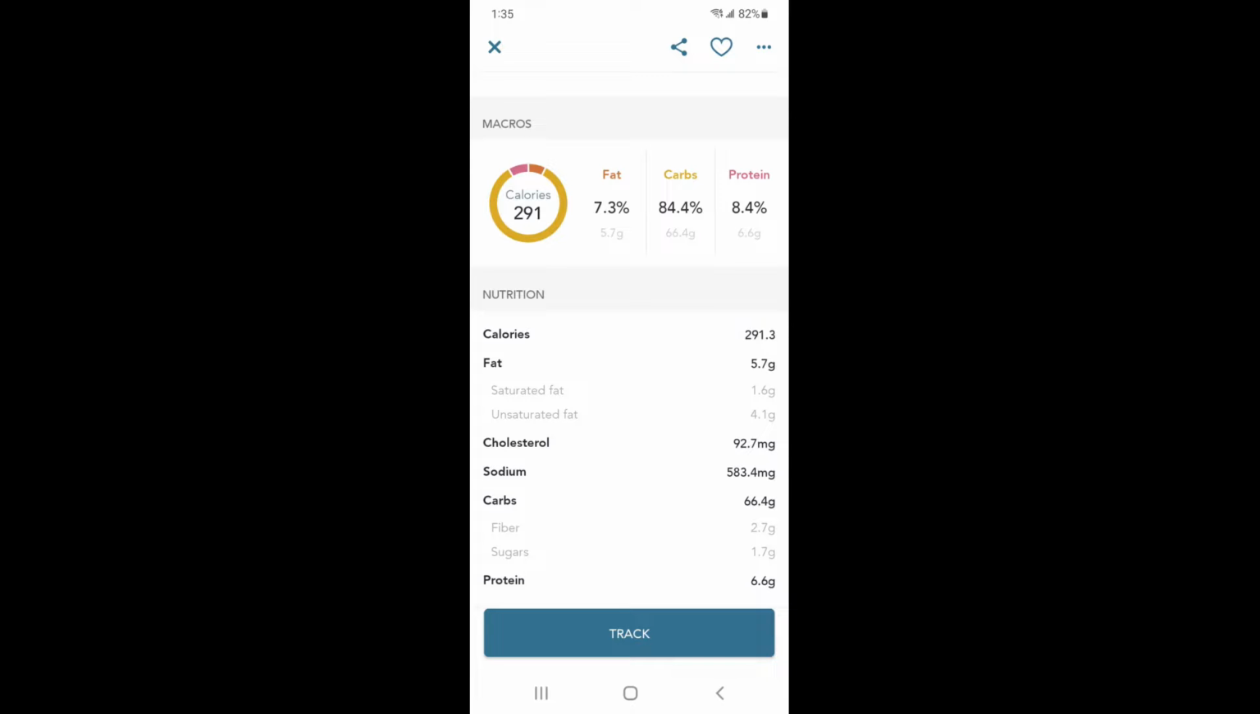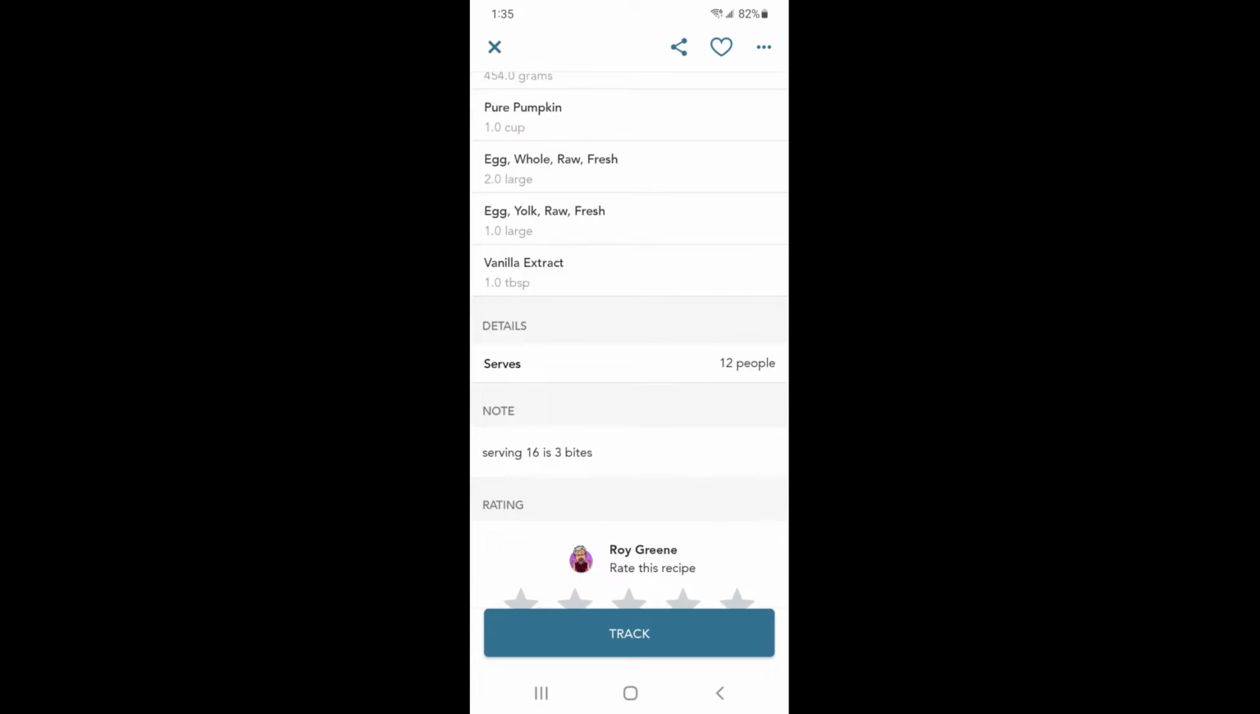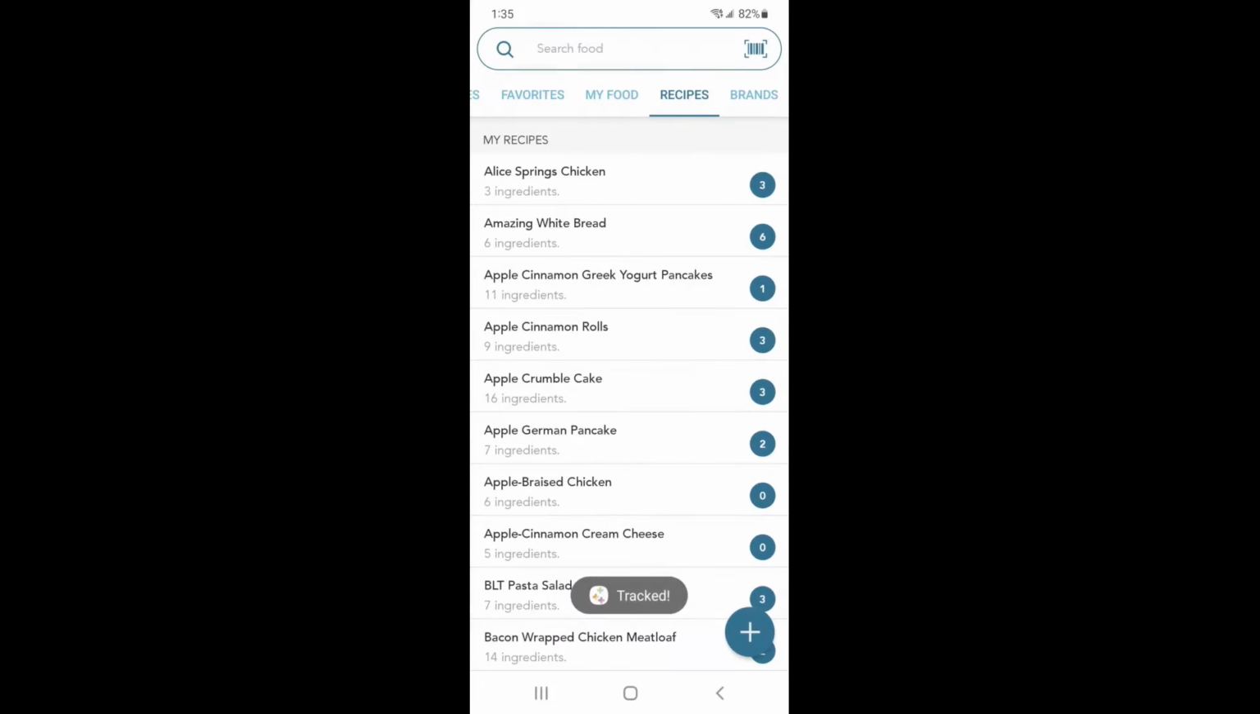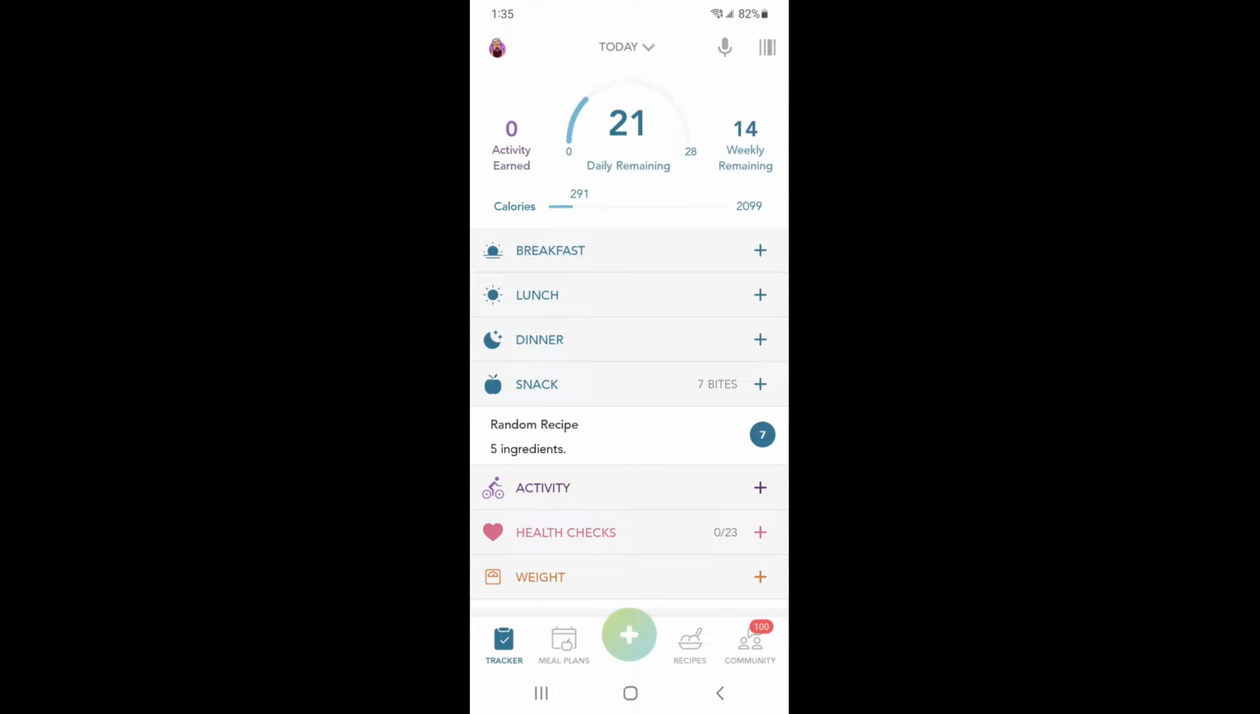Although they do have carb conscious as an option of plans if you wanted to track carbs and do it that way. But maybe you are already, I don't know. But anyways, that's all the information that you have there. So let's track it. Now it says tracked here, so let us go back to our home page, and you can see listed under snacks, random recipe, 7 bites, 5 ingredients.